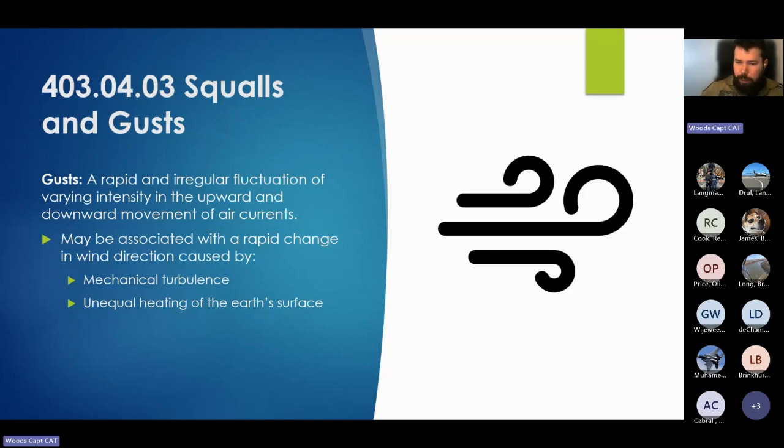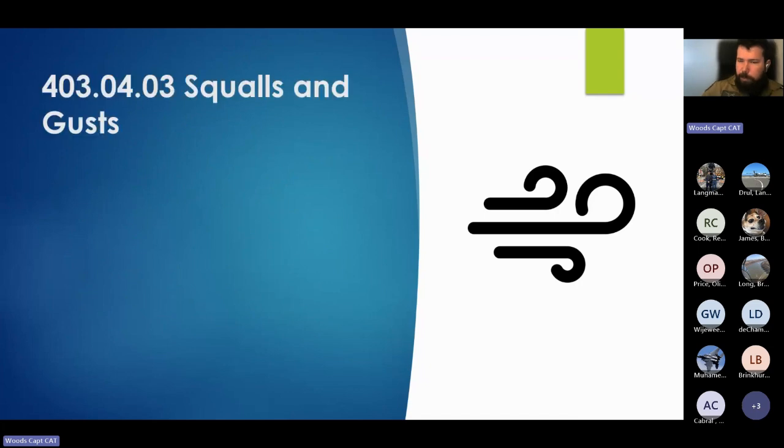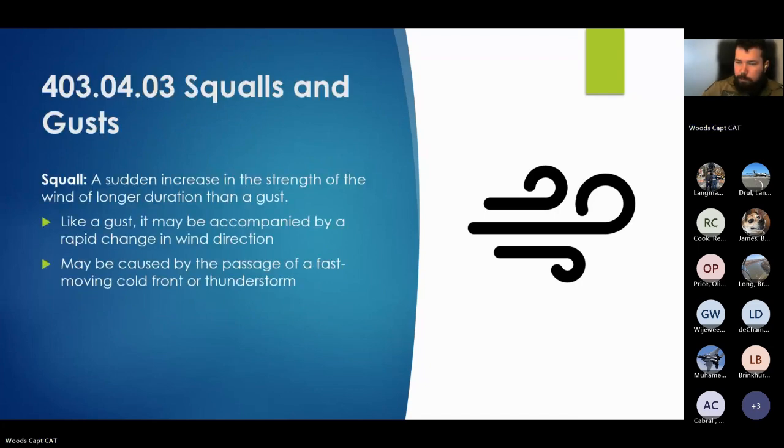All right, so next we'll talk about squalls and how they're a little bit different from the gusts. A squall is also a sudden increase in strength of the winds, but it's longer duration. Instead of a couple of seconds, think more in terms of a couple of minutes. Often associated with a change in the wind direction as well. And these are often caused by either a cold front passing by or by a thunderstorm.